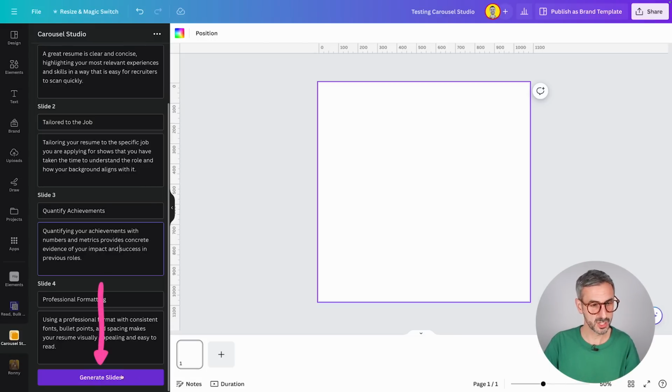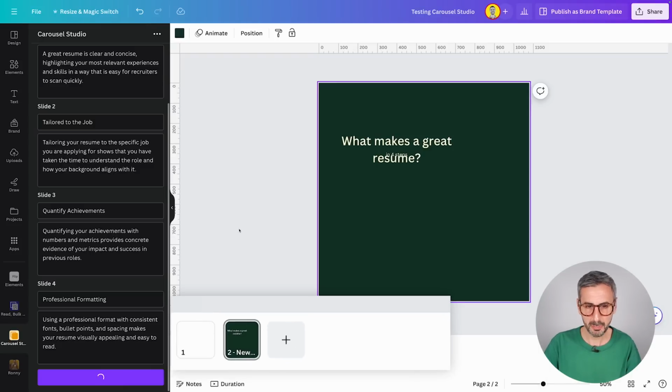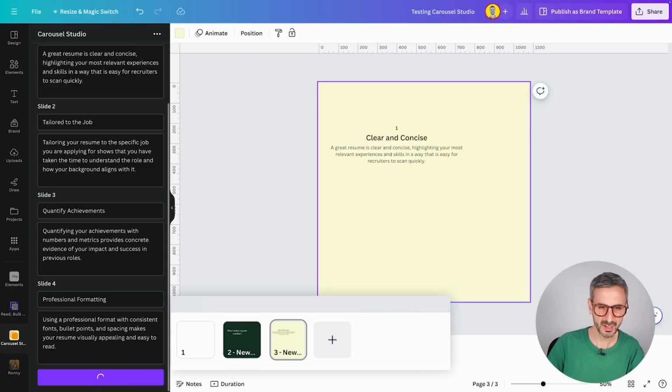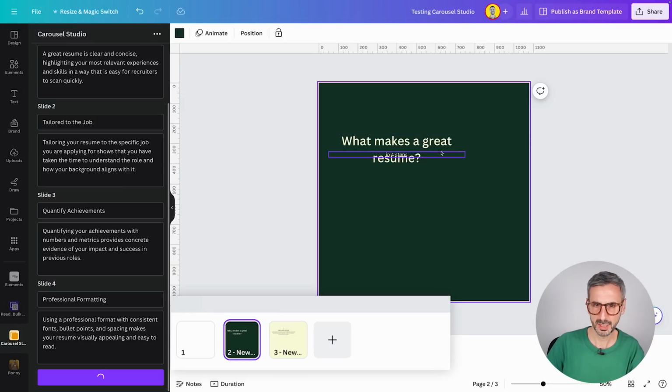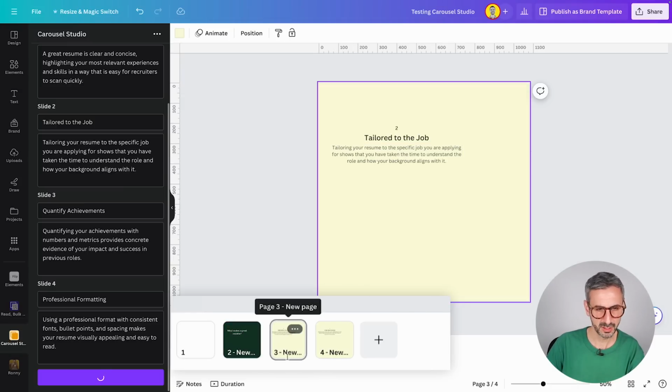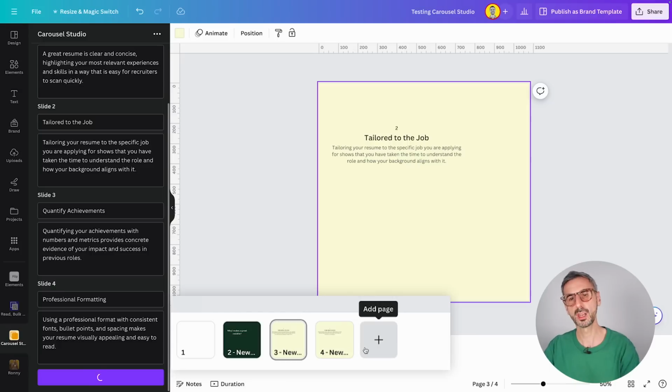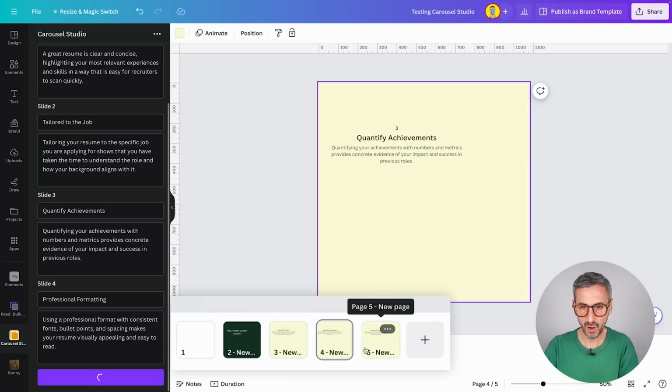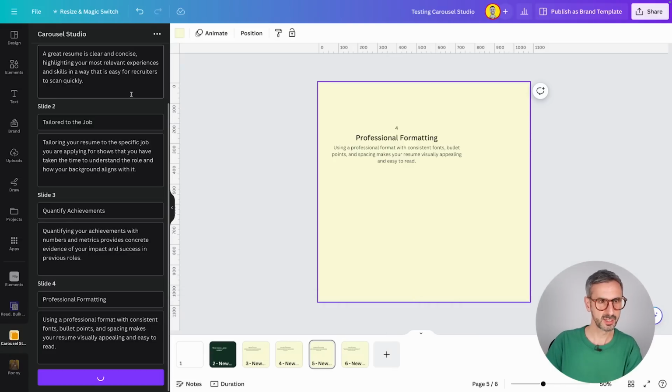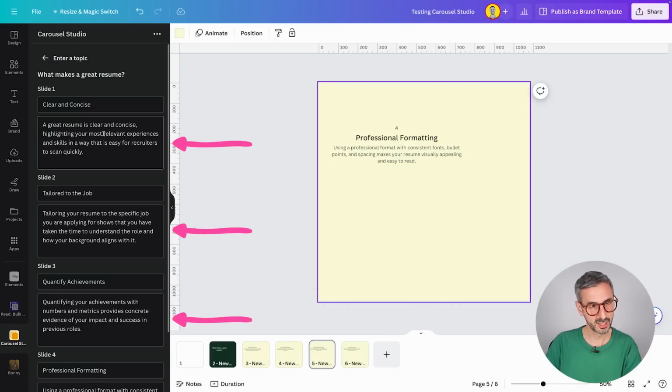So you could click on Generate Slides, and the app is going to create 5 new slides, with the first one being kind of like a title slide. So what makes a great resume? You see they are generating the slides 1 by 1. I don't see any design on the slides. I don't see any images either. It's just purely the same text content that has been generated here in these text boxes.